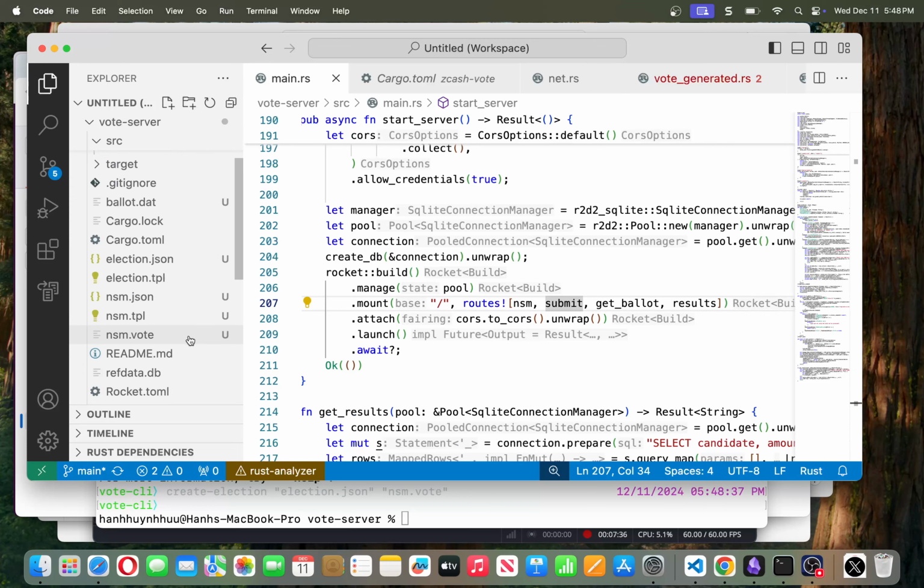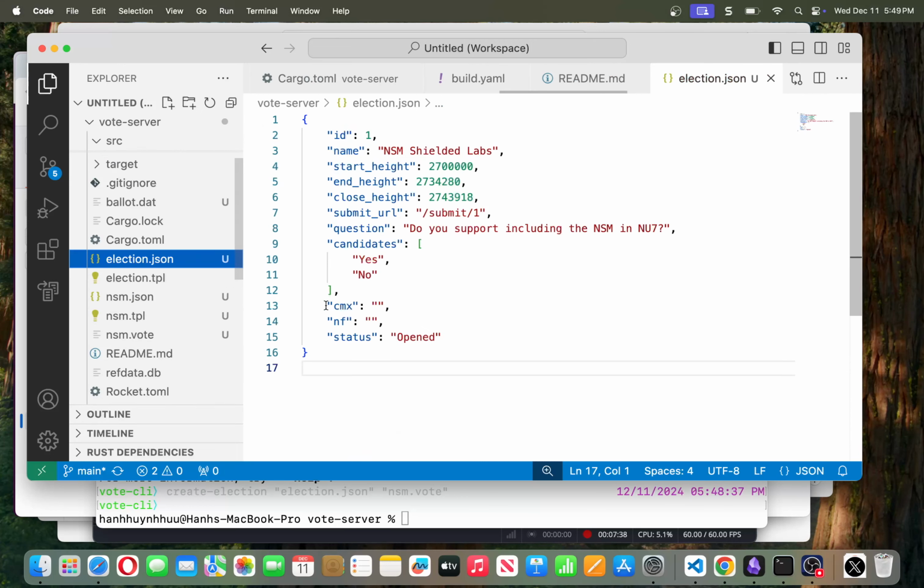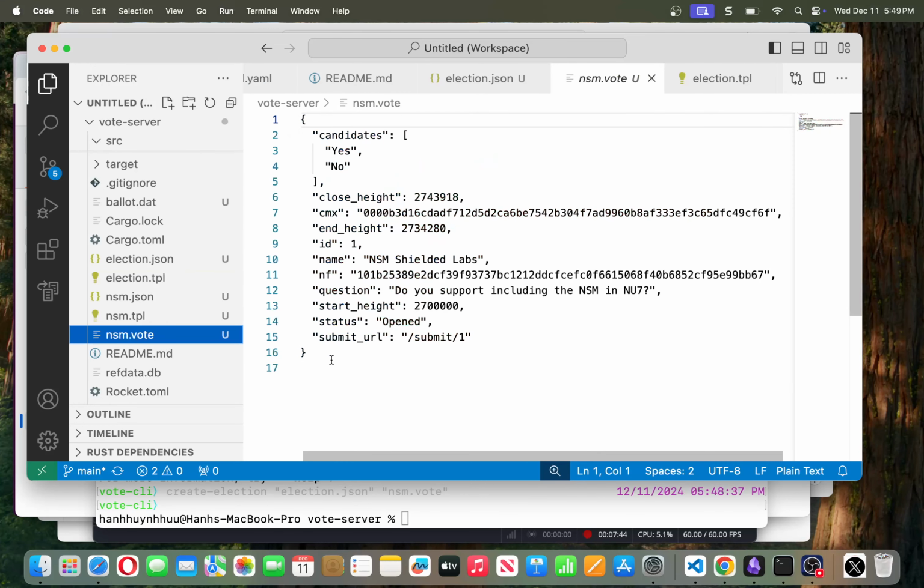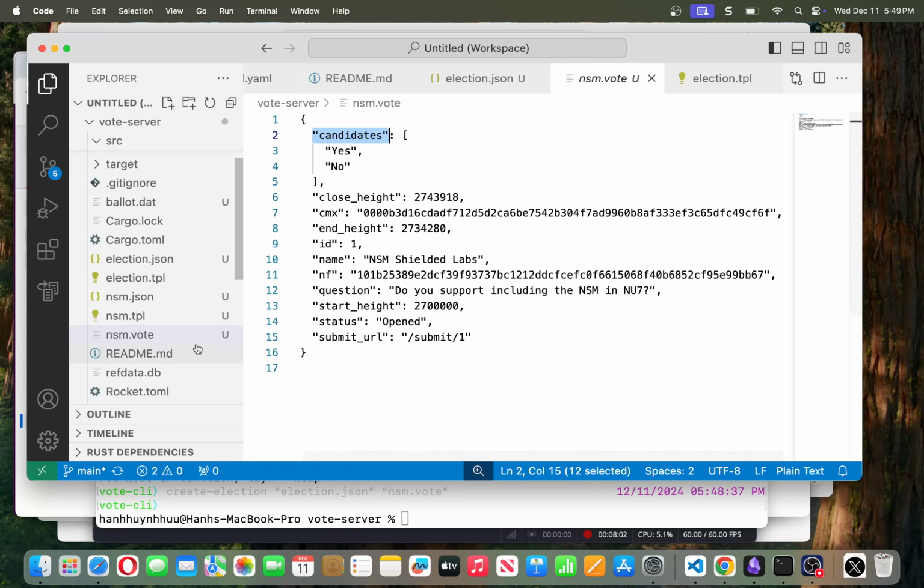So election.json was our input, and nsm.vote is the output. The fields are reordered because the serializer put them in alphabetical order. But in the case of JSON, the order of the fields doesn't matter. The only significant change between the JSON input and this JSON output is that the NF field and the CMX field are now populated.